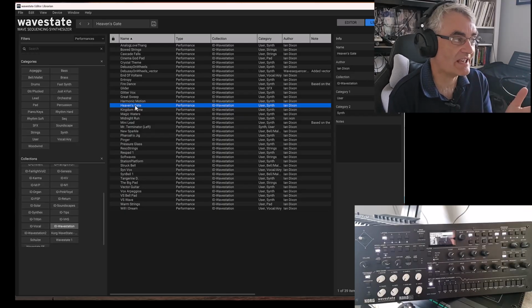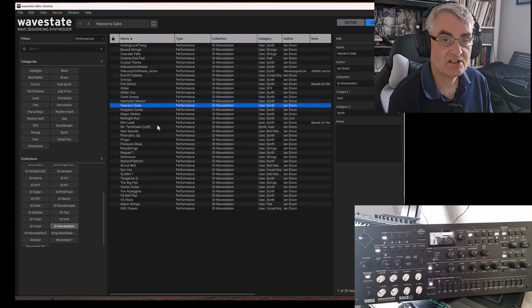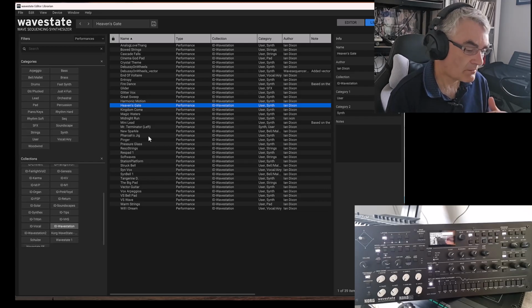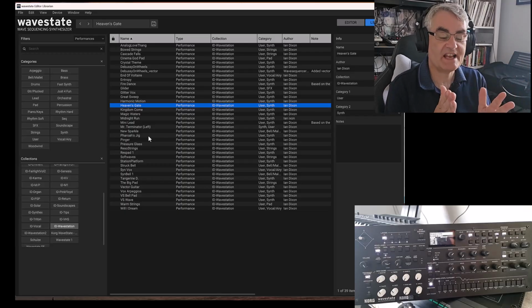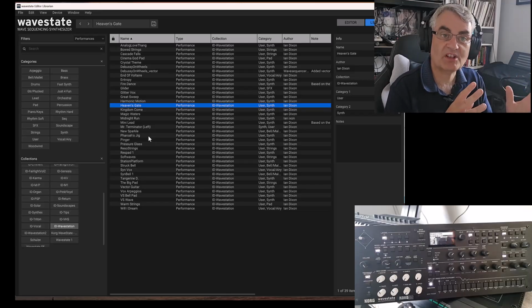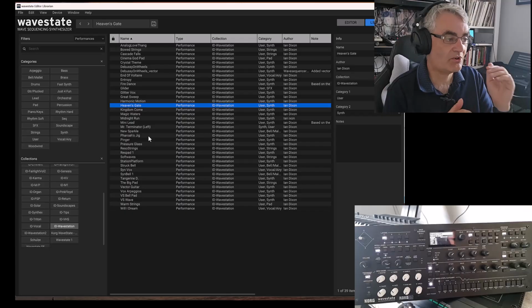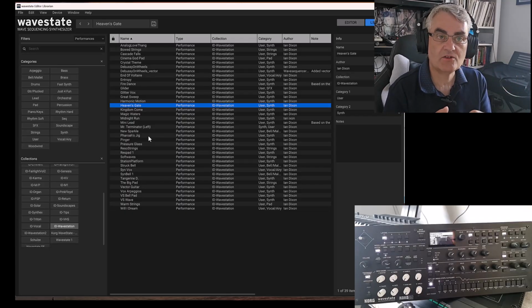So wave sequencing on the Wavestate is wave sequencing 2.0. Wave sequencing comes from the Korg Wavestation, the 1990 synth, which is one of my favorite digital synths. And it was capable of creating really evolving, rich pad sounds, as well as the sort of sequence sounds that you can hear here, which I'm emulating on the Wavestate. You could create those and edit those yourself. It's complicated to program directly on the actual synth itself.